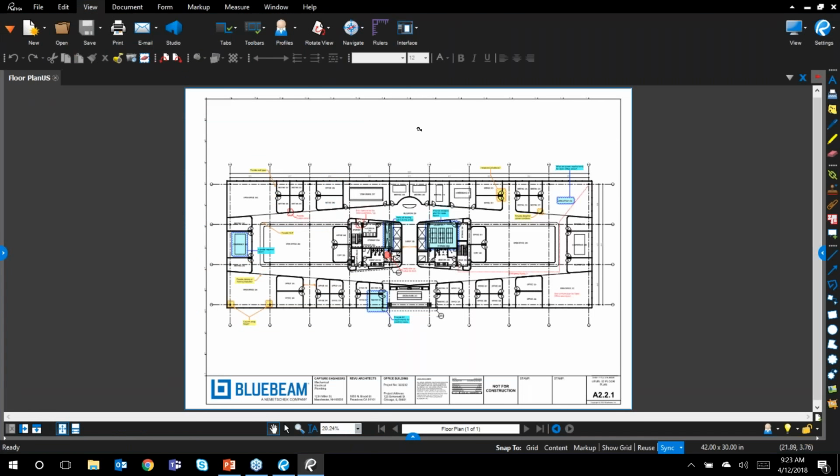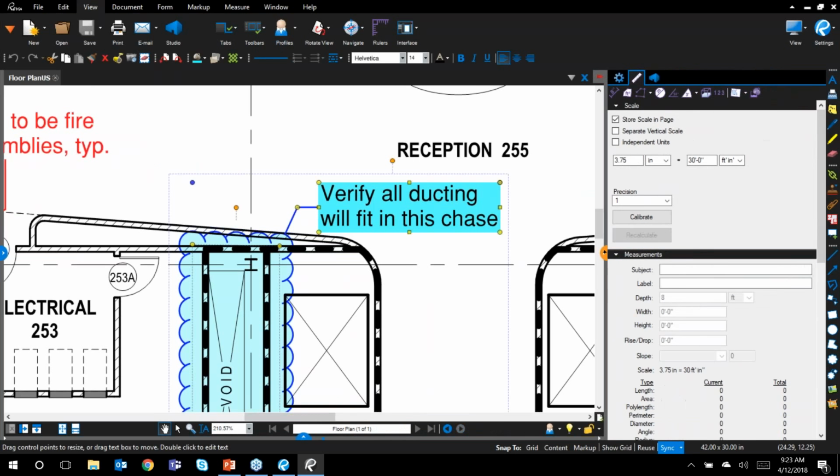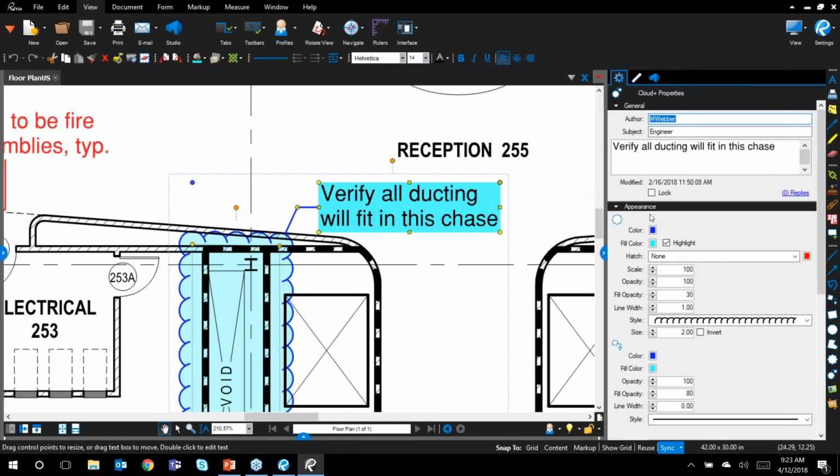So again, I'll just expand this to the full screen. Let's look at the exact same markup. So in 2017, the way that I'm going to have to do this is I'll have to first pop open the side panel, go over to properties, and then here is where I can modify some of the visual properties.